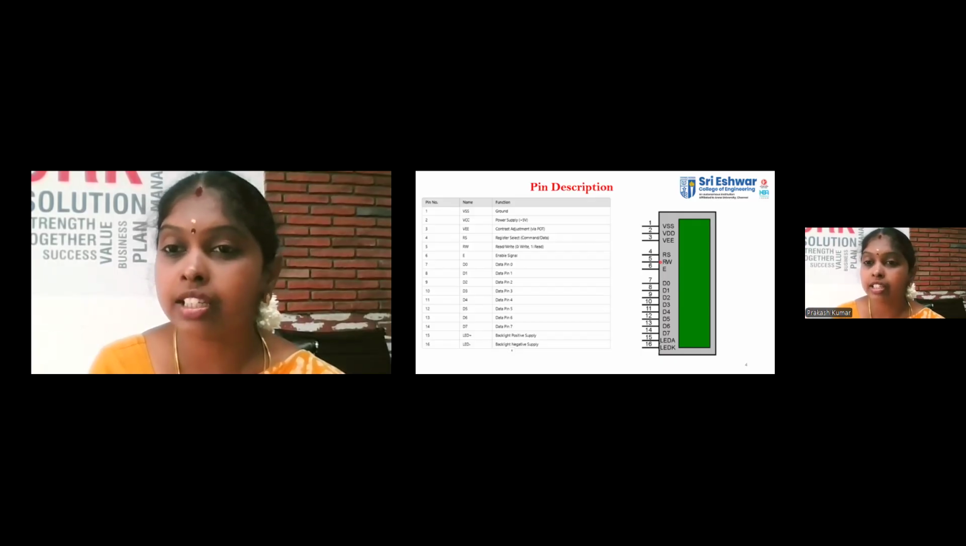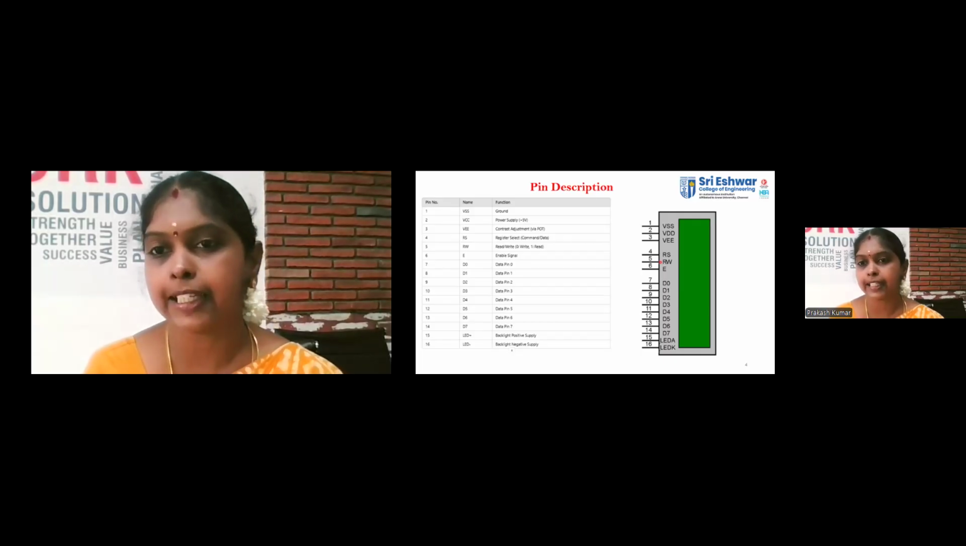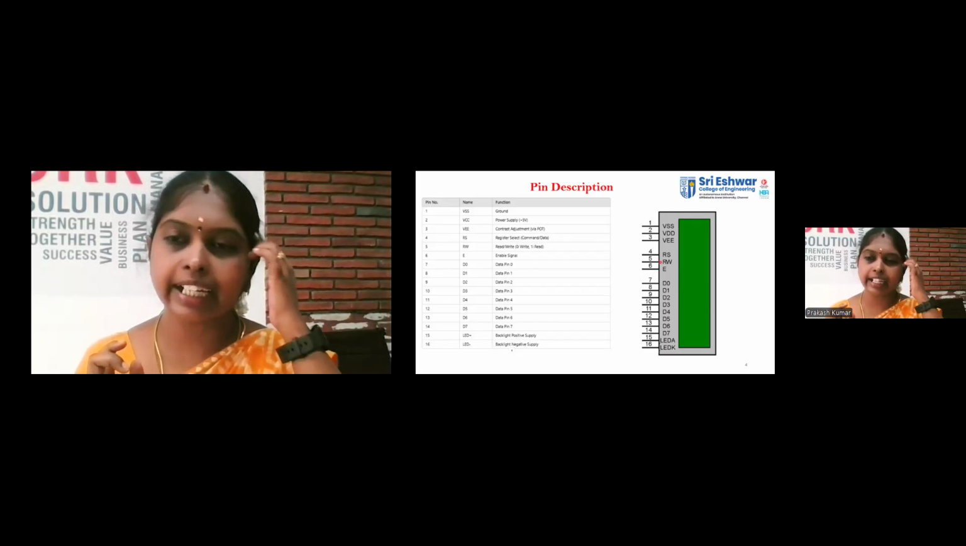So the command register is different, the data register is different. The command register holds the commands which the user tells the LCD, and the data register carries the actual data to be displayed on the LCD. Can you differentiate between the command register and the data register?